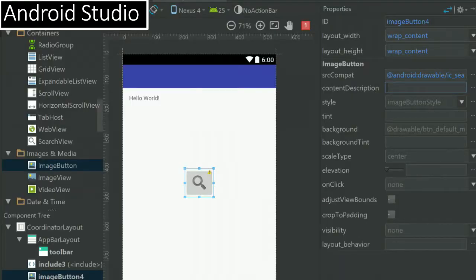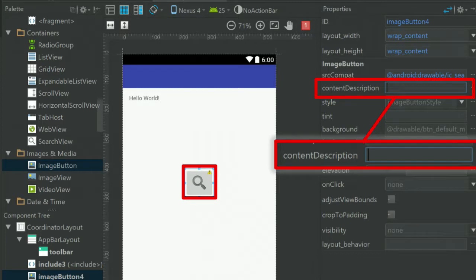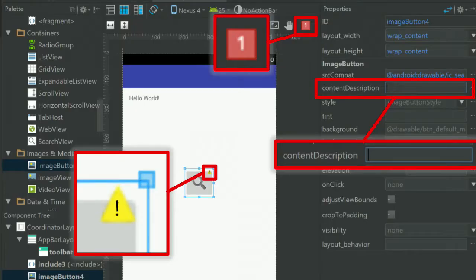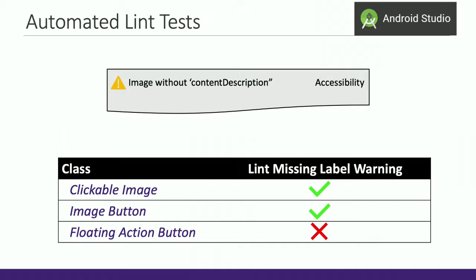And Android Studio is the main interface for creating Android apps. Here we see the drag and drop interface in which someone has placed an image-based button on an app screen that has a magnifying glass on it. And we see that the content description is empty, which in turn triggers an automated warning, both in the corner as well as on the widget itself, that indicates this is an image without a content description and an accessibility concern. What we found was that clickable images and image buttons triggered this warning, but floating action buttons did not. So again, given the technical similarities, that was a really startling result.